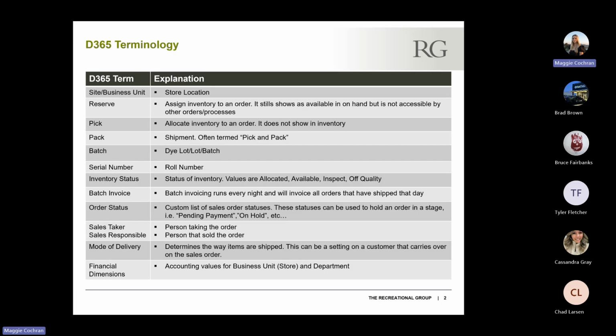Okay, just an FYI. A batch number is your die lot or your lot. I think in QuickBooks you guys call it the MO number. So you all know what that is. You'll see serial number a lot. That's your roll number. You do have a status that you'll put onto inventory. There's available, allocated, inspect, and off quality. 99.9999% of the time it's either available or off quality.